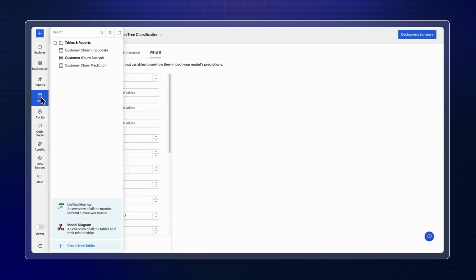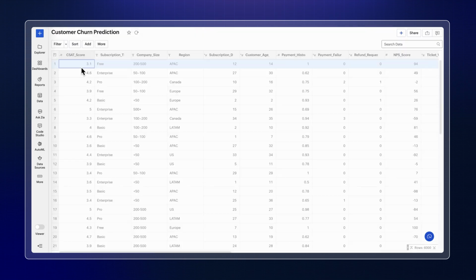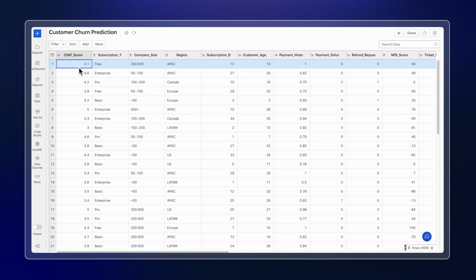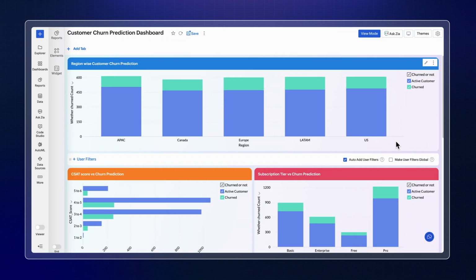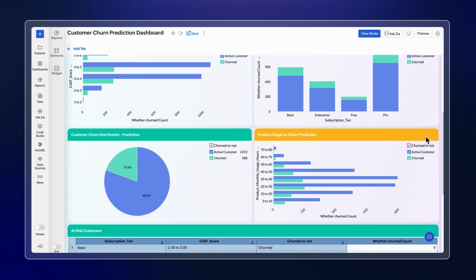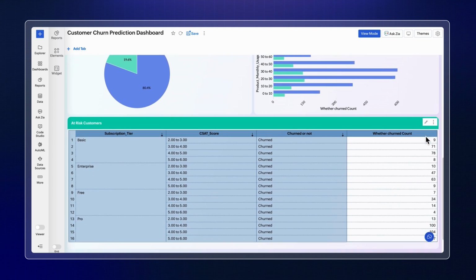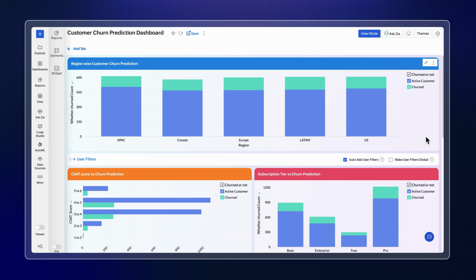Once the deployment is complete, a new table, customer churn prediction, is generated. You can then create visualizations to act on the insights. The customer churn prediction dashboard gives a clear overview of the churn distribution of how many customers are at risk. You can also explore churn across region-wise, subscription tier-wise, and other key dimensions. These insights help identify the key factors behind customer churn, enabling you to take targeted actions to reduce churn and boost retention. You've seen how simple it is to build and deploy models with AutoML.